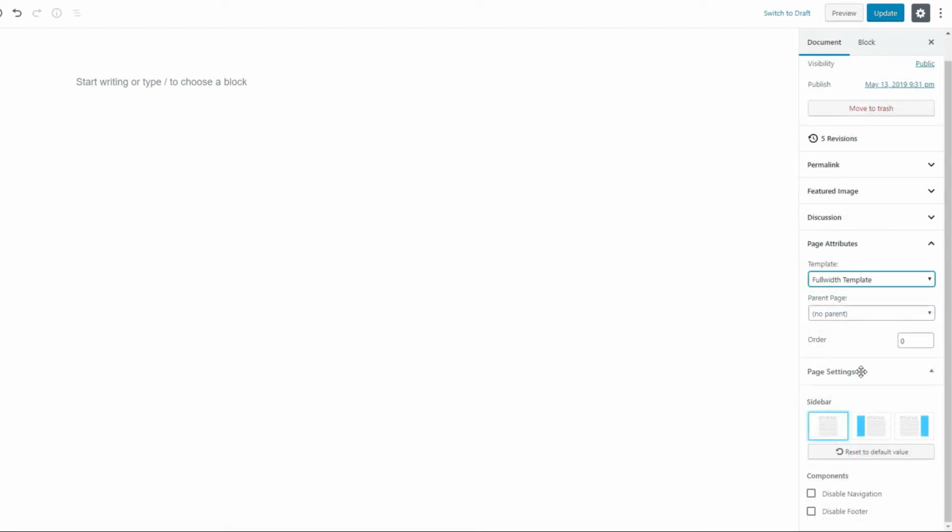So we'll come down here to page settings and we have several options there. We've got our layout without a sidebar, left sidebar, and then a right sidebar. So we're going to stick with the first layout. And we're not going to change any other settings here. So we'll click on Update, just to make sure our changes are saved.